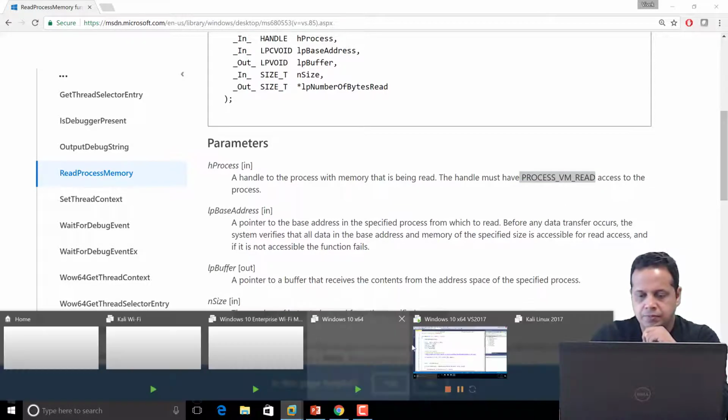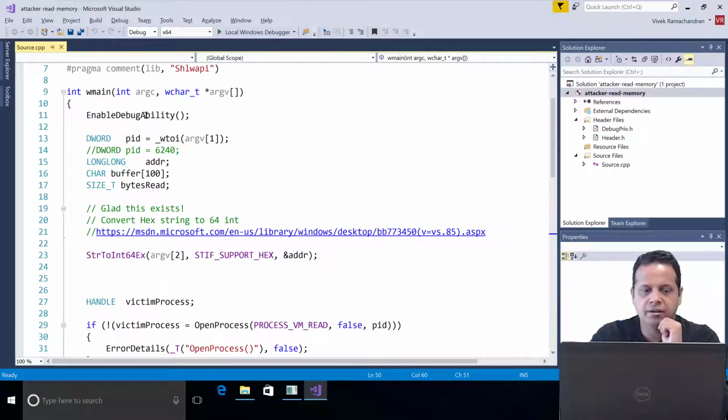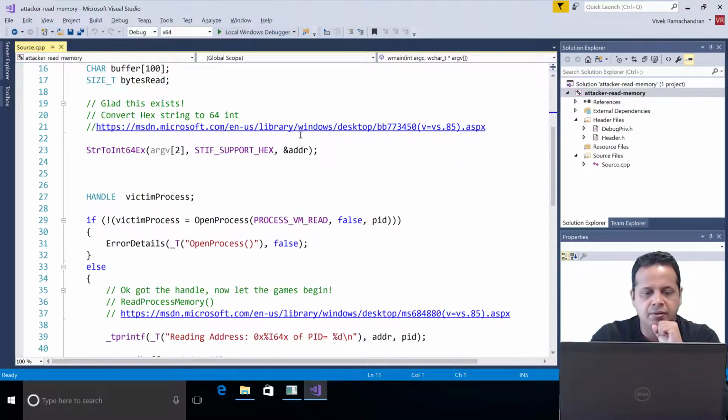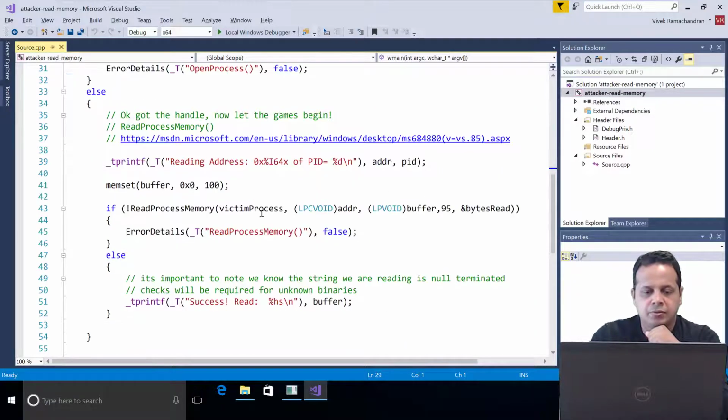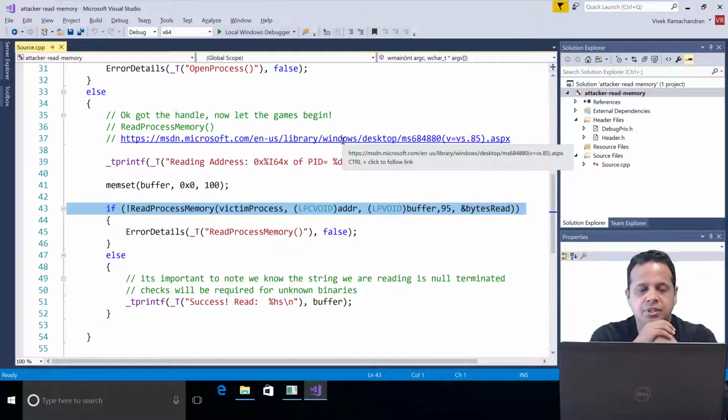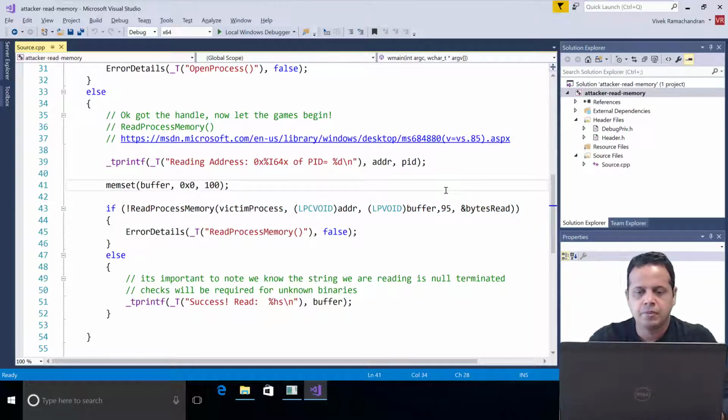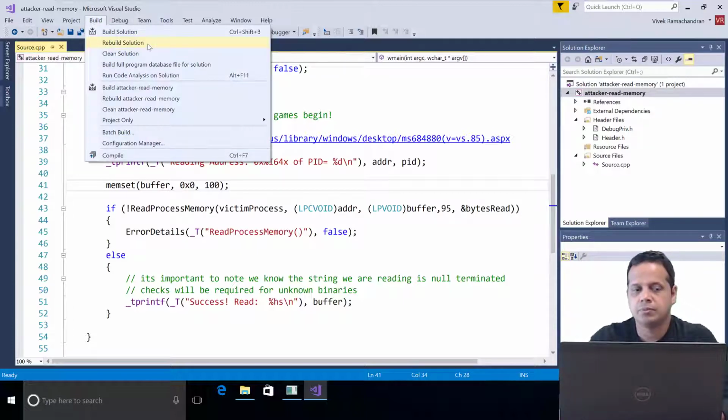So let's go back. At the top I have enabled debug privilege, if we can do it. Then we open up the victim process with the PROCESS_VM_READ option. Once we do that, we try to read the process memory using ReadProcessMemory, passing it the handle, the address where we want to read, the number of bytes, and all the other stuff we've talked about. Extremely simple code to illustrate a fairly interesting and useful concept.